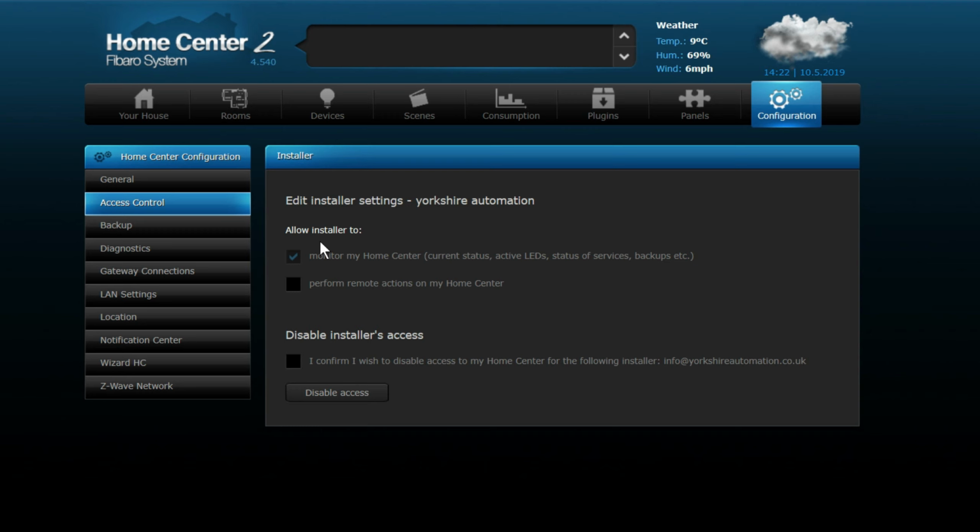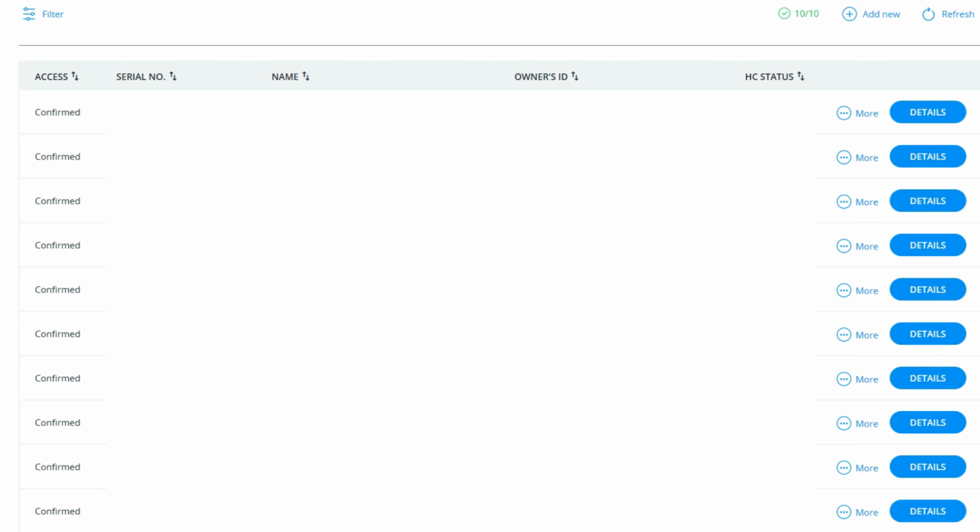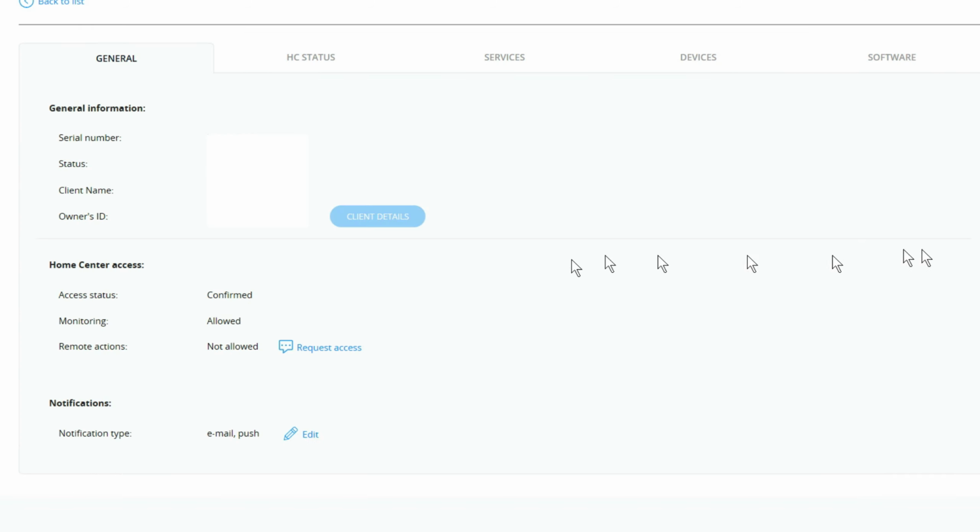I've seen on my other screen that I have had an email saying that I have been granted permission. So let's log into the installer app. Here's a list of my Home Centers that I'm monitoring at the moment. There's just 10, and here's mine. So I'll click on details. That then loads up the details page for my Home Center. It gives you the serial number, the statuses, the names, and owner emails. Home Center access status is confirmed. Monitoring is allowed, but remote actions are not allowed. And notifications are email and push, etc.